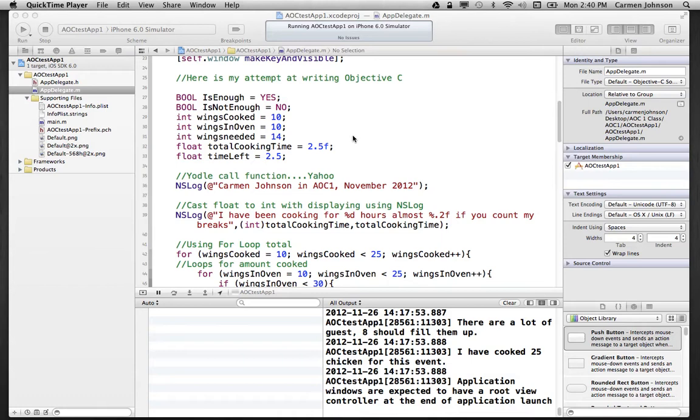As you can see, I set up my empty application, and in here I set up my booleans, integers, and floats. I also started off with my NSLog to display the response from the code that was put in. Not right here, I didn't. This is just a statement.